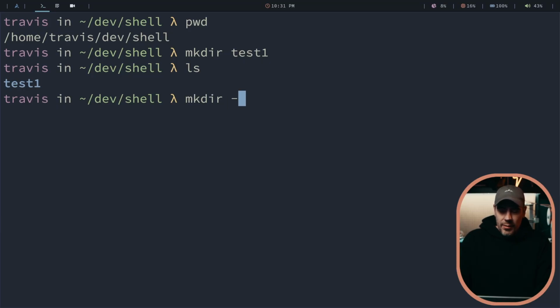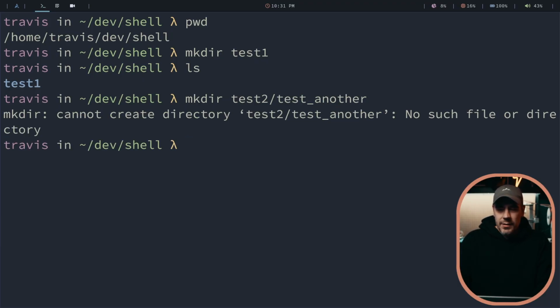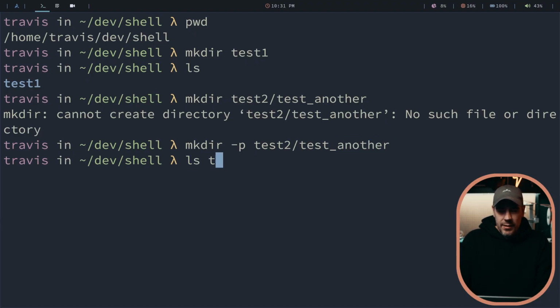With make directory, you can also pass a flag to it, -p. So if we do test2, and we want to create subfolders or directories, it will let you with -p. Let me show you without it first, actually. If I want to make test2 and a subdirectory of test2, call it test another, it's going to error out because test2 actually doesn't exist, so it can't make test another in test2. So to do that, it's mkdir -p test2, and we'll put another directory in there, and it will do it. So if we list test2, we have the other directory in there.